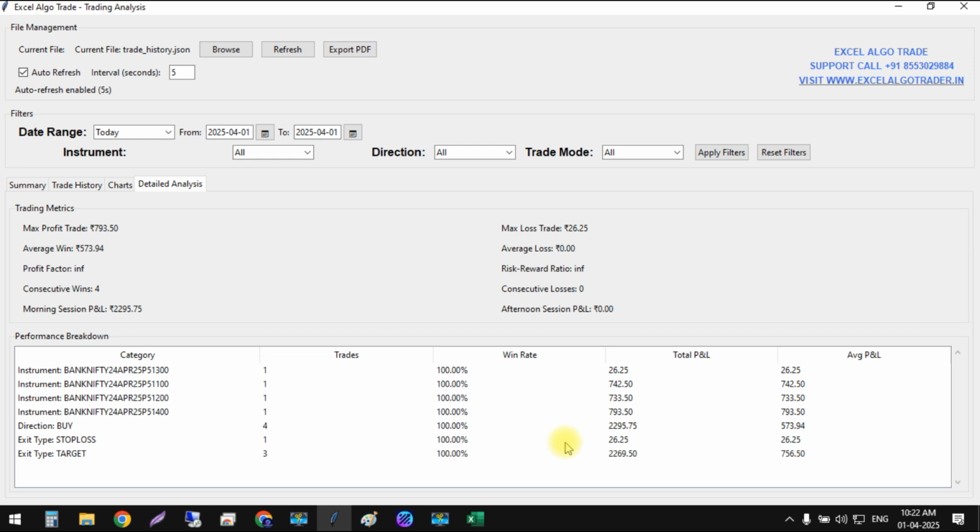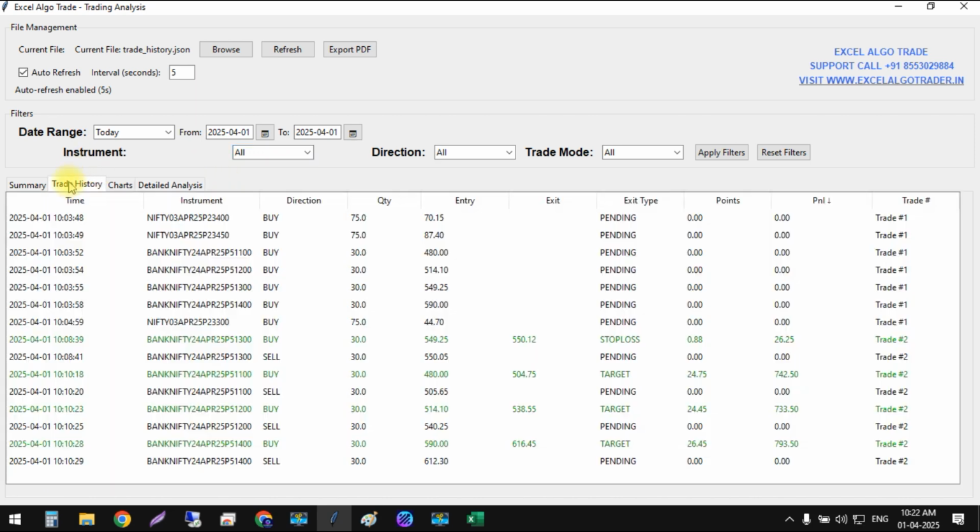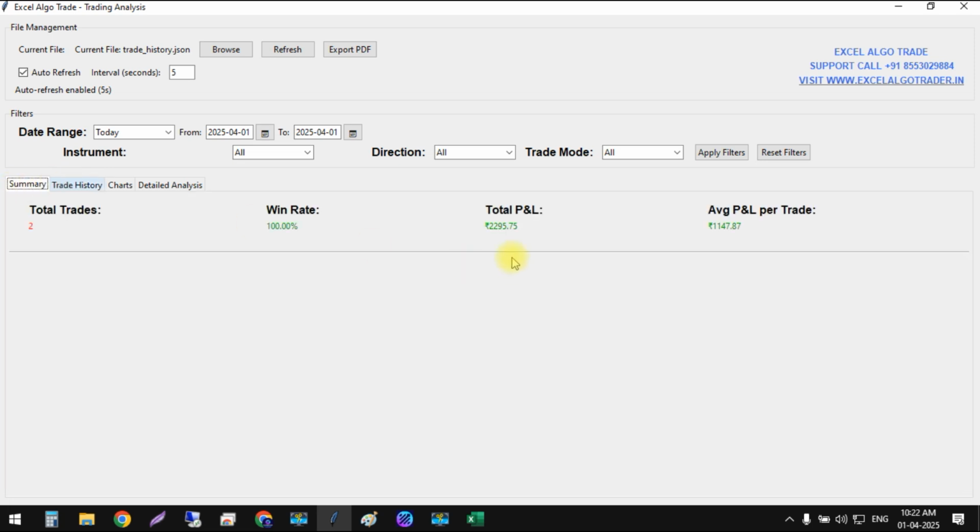This is a beautiful tool for your analysis. Here we have the option to change the date. Whatever data is stored in our local system, you can change it to live trade. You can see the trade mode, paper trade or live trade, and also the performance accordingly, direction, buy trade or sell trade. Even the instrument you can filter to see the performance. I have selected everything as all. And here you can see the days history, and this is the win rate ratio.